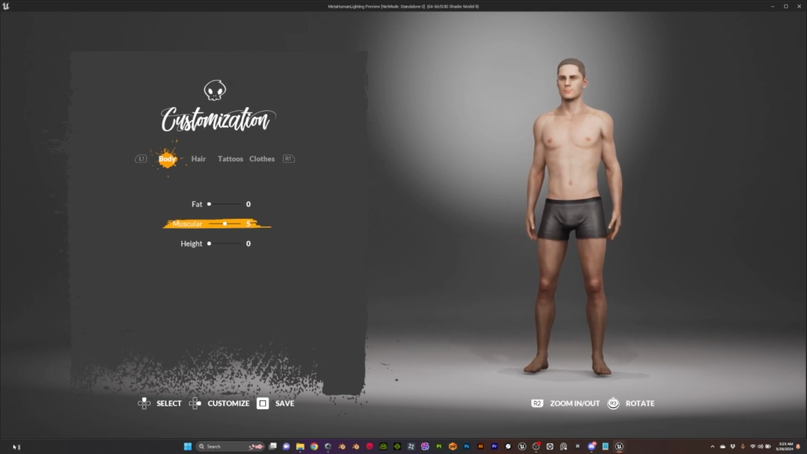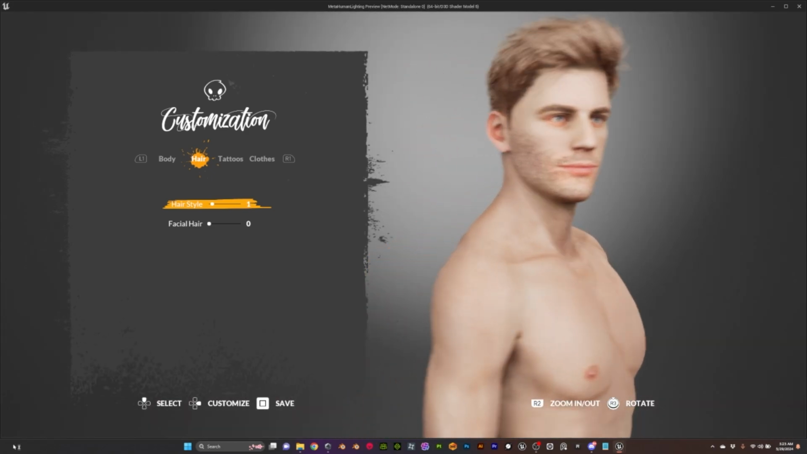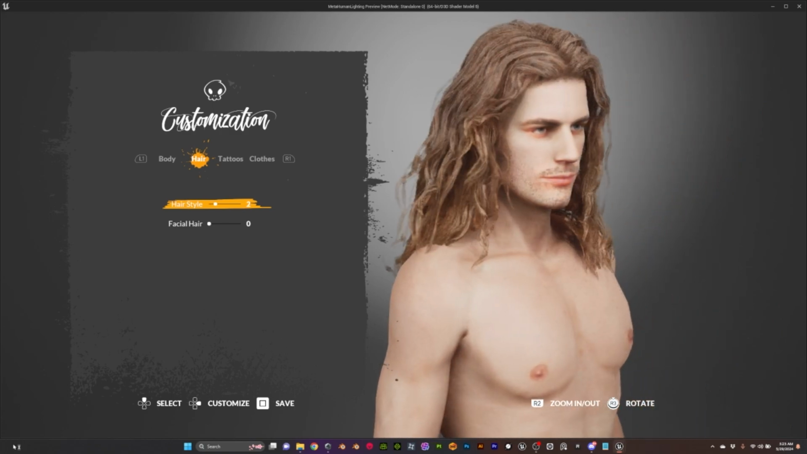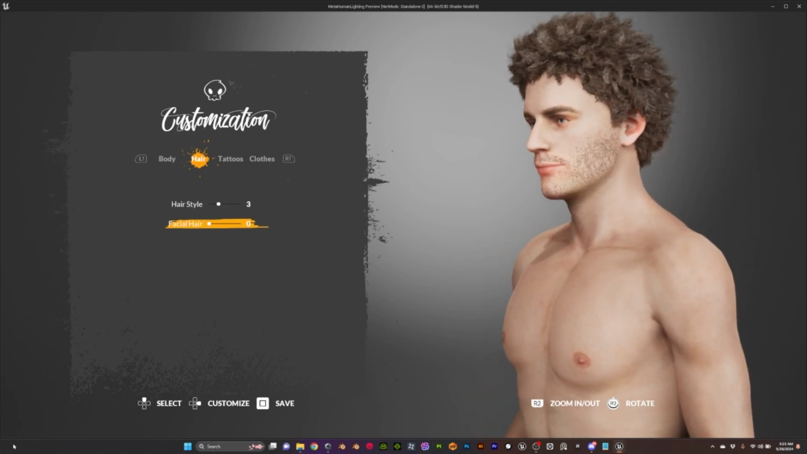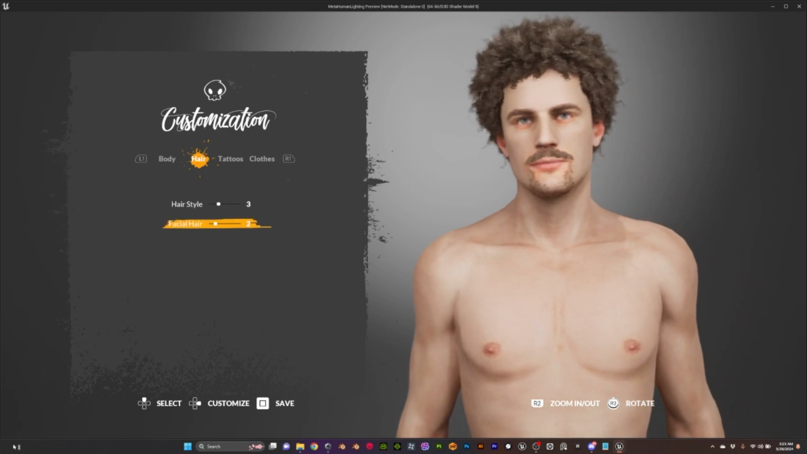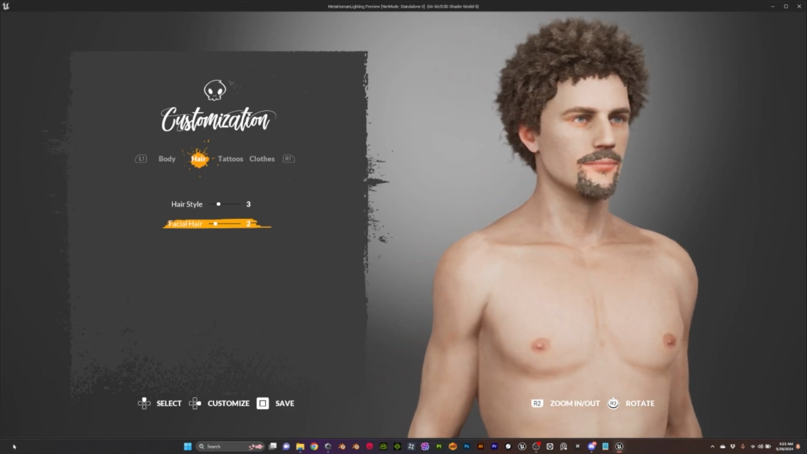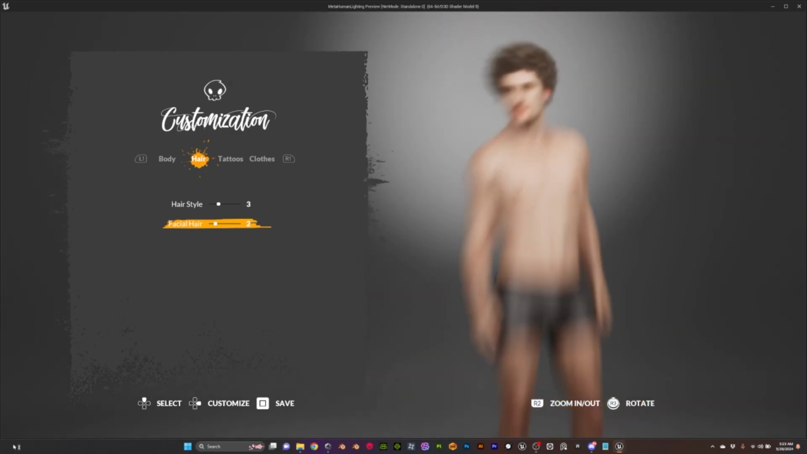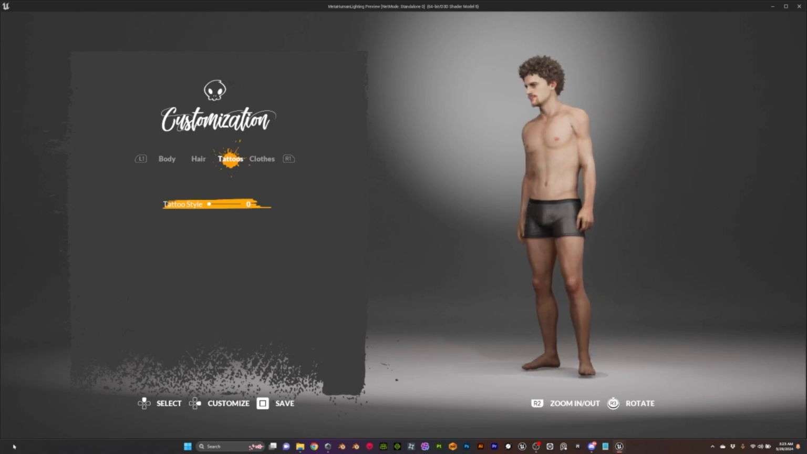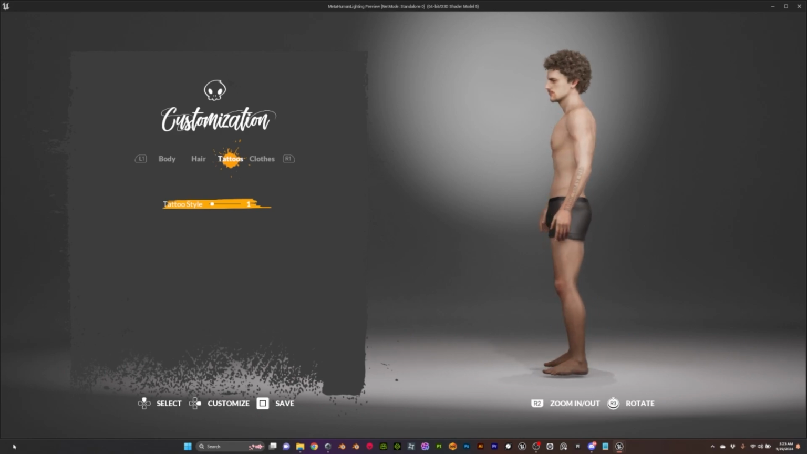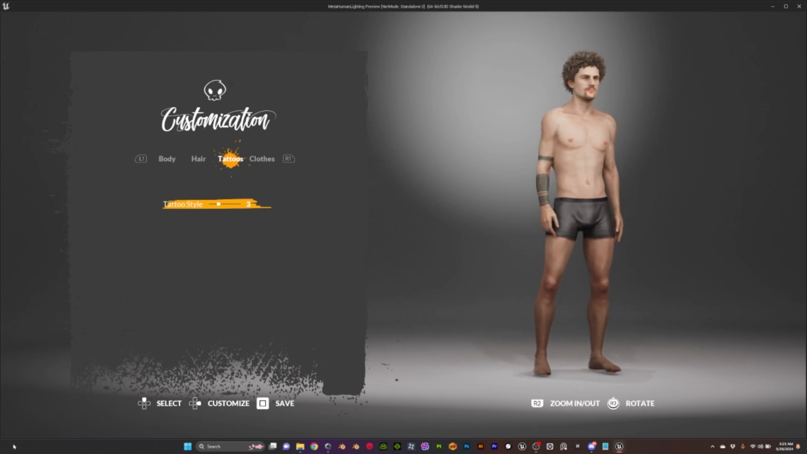Then the next step is the hair. So maybe we want to zoom in a little bit. I created different hairstyles, so we can choose, for example, this one. And then we can have different facial hair as well. So maybe a mustache or a goatee or maybe a beard. Let's go with the goatee. Then the next step is the tattoos. I'm gonna show all the tattoos I added, so we can have this one, or that one.